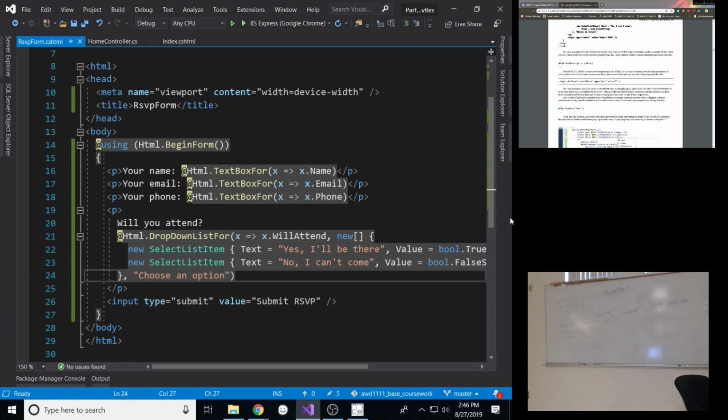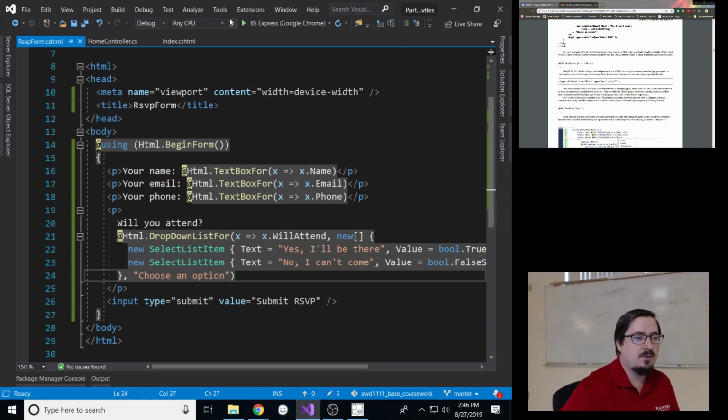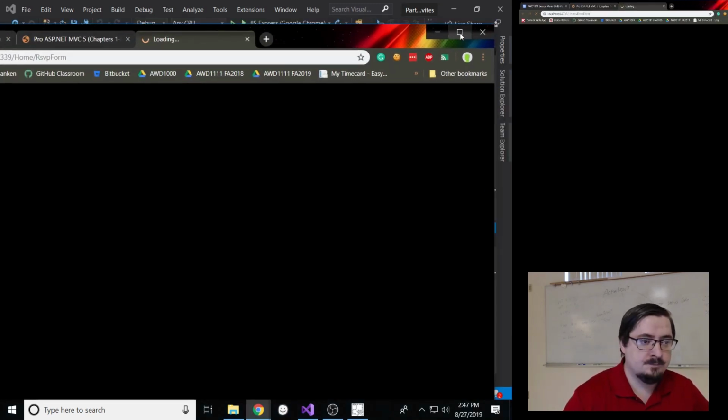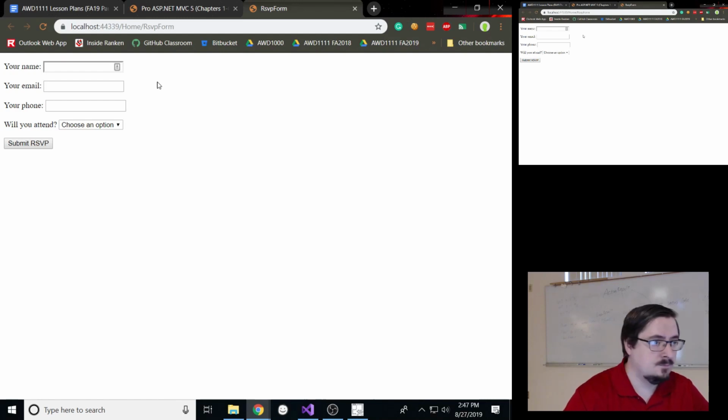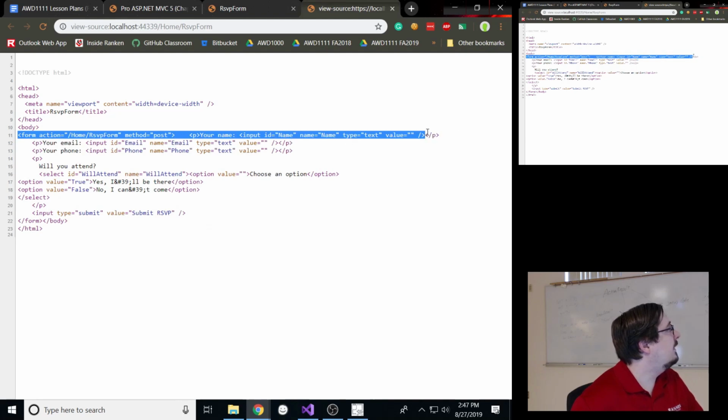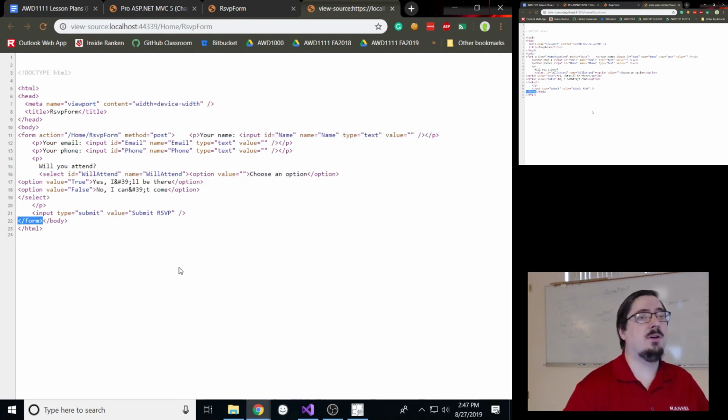Let's look at what the actual HTML looks like when we run this. Go run it and look at view page source. You can see where I put the begin form, it's actually starting a form tag, and where I've closed it up, it's putting a closing form tag. You see that? So it's creating that opening form tag and that closing form tag.